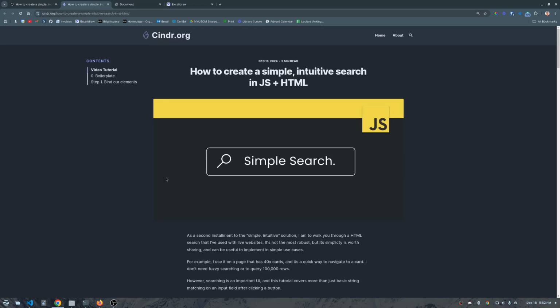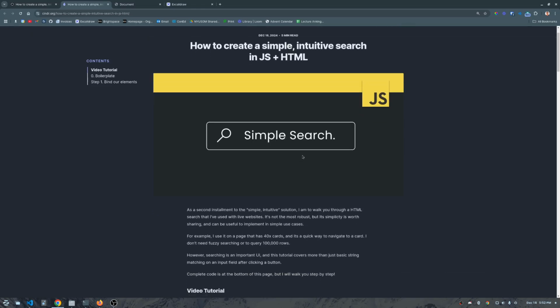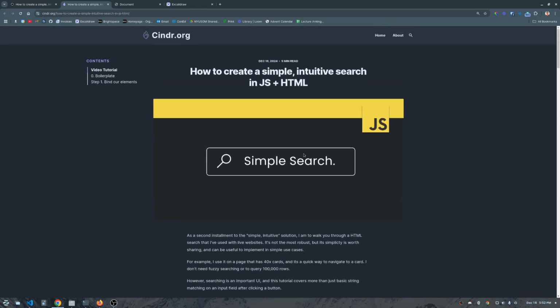This is installment 2 of the Simple Intuitive Solution series. The first one was a parallel, this one is a simple search. I think that search is incredibly important and it's a very complex thing to solve, right?